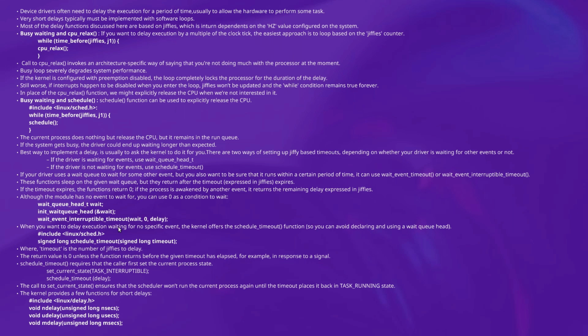Yeah, stopping the thread. So what it means is schedule is explicitly releasing the CPU, but if the system gets busy, the driver could end up waiting longer than expected. So what is the best way to implement delay, because we are putting the system into a delay just to do our work. In the kernel, the best way to implement delay is usually to ask the kernel to do it for you.